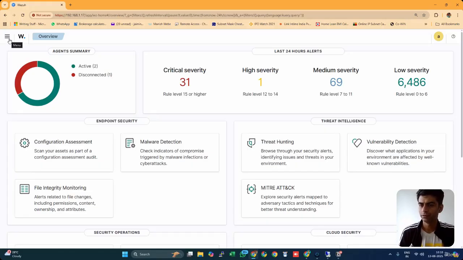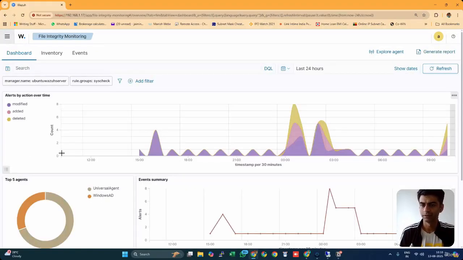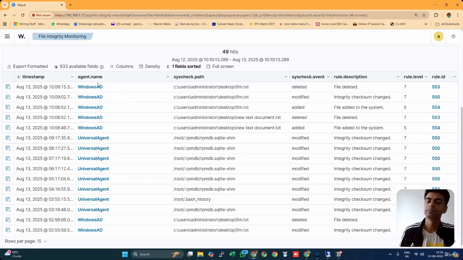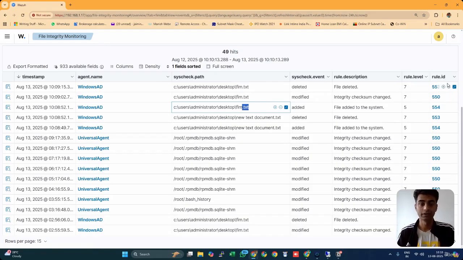Now on the Wazuh dashboard, go to Endpoint Security and then File Integrity Monitoring. Click on Events. Now we are able to see that on the Windows machine agent, this file has first been created, then modified, and then deleted. The rules it hit are 554, 550, and 553. So this is how you monitor any directory or folder on a Linux machine or a Windows machine in Wazuh.